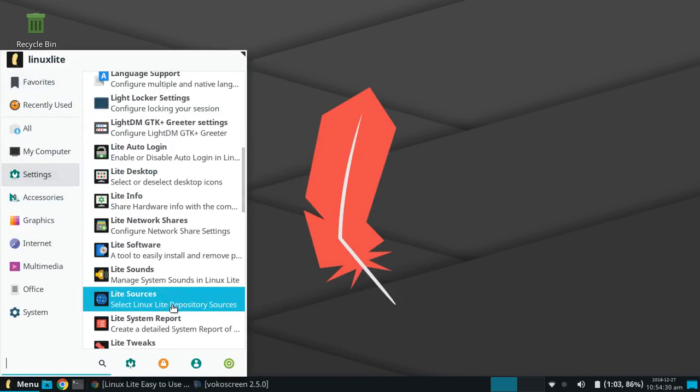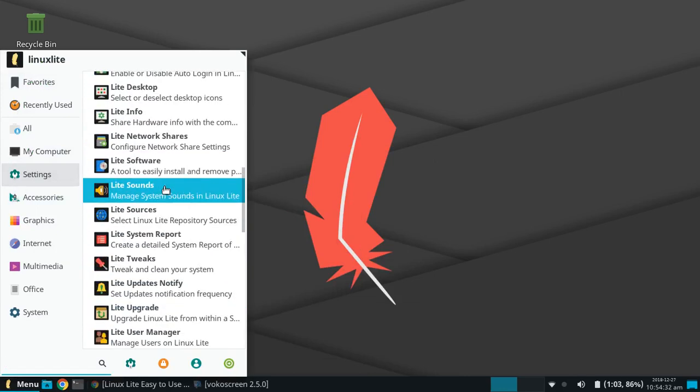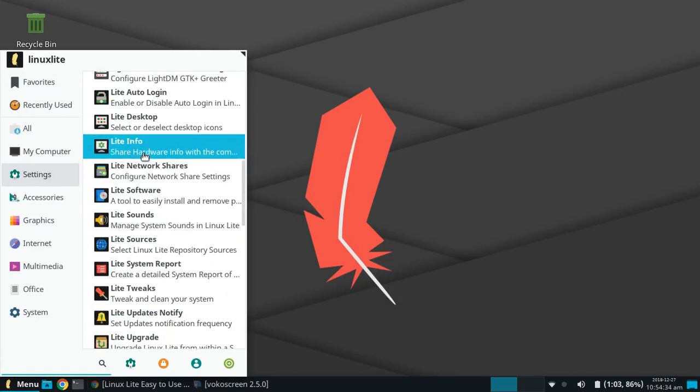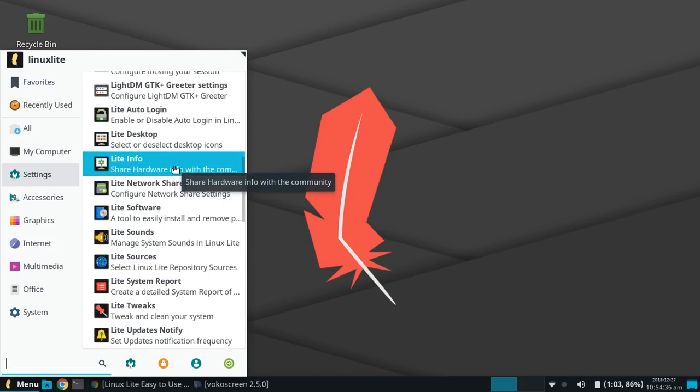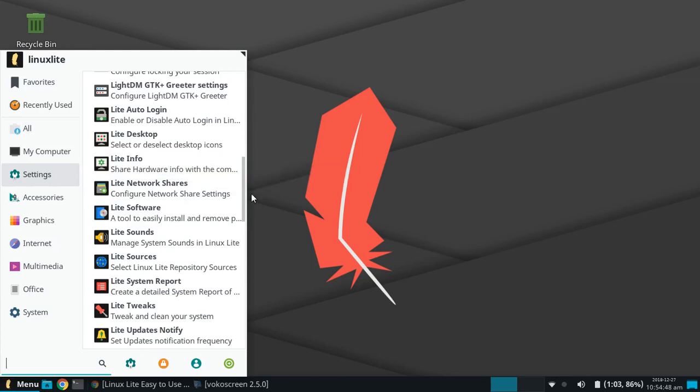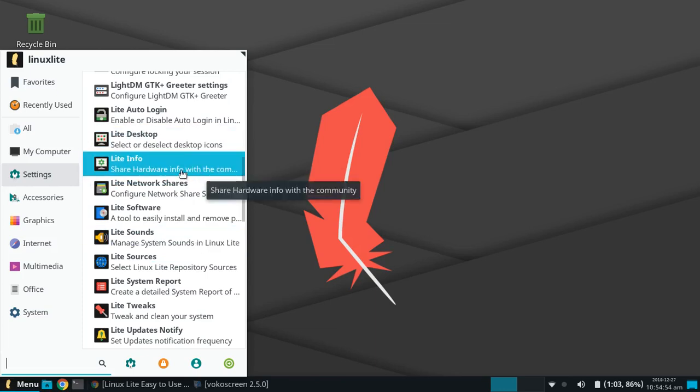Now, what else should we look at? We have Lite Info, which shares your hardware info with the community. So it's kind of like Ubuntu's telemetry, except this is opt-in. The only way to get your data collected is if you open this program. Keep that in mind, though, because I opened this program not knowing what it does, and it shared my hardware info. So keep that in mind.